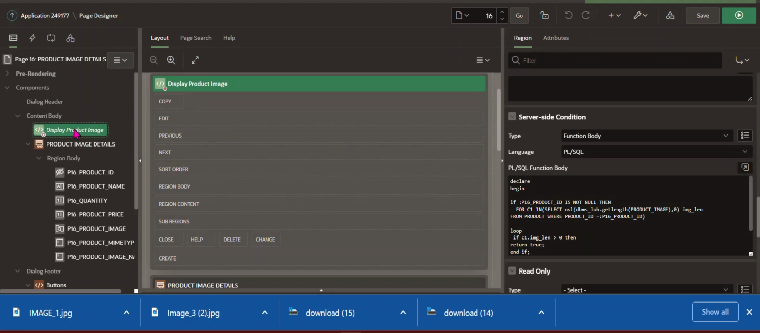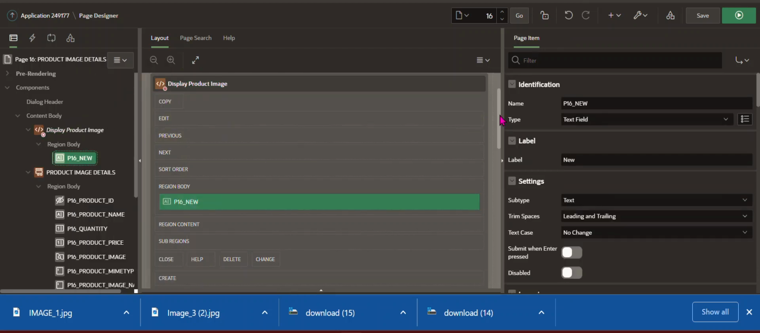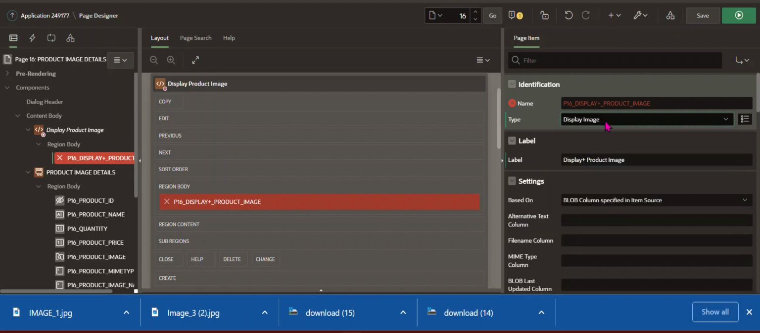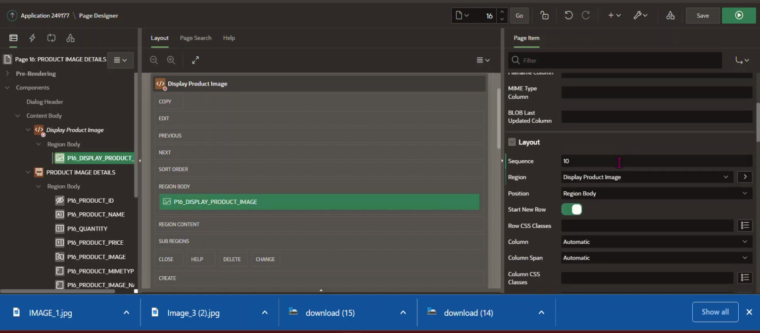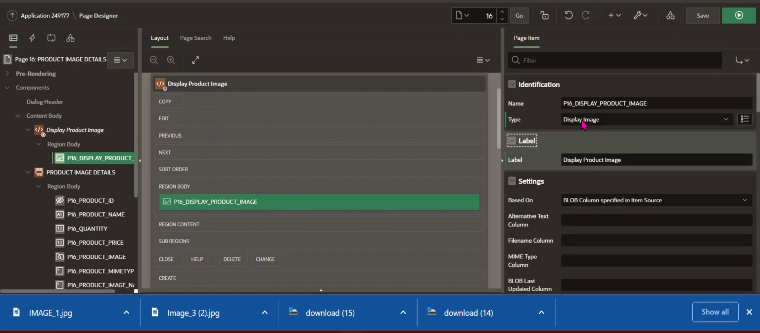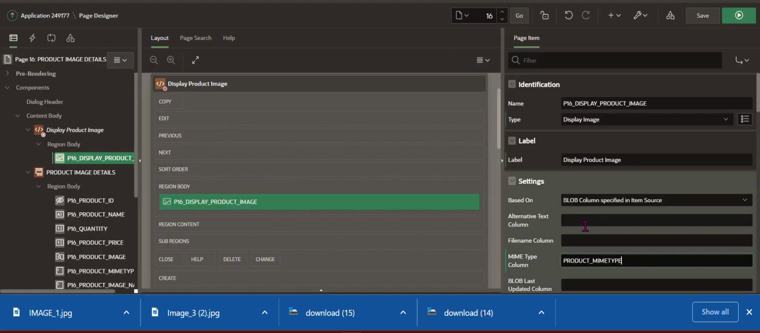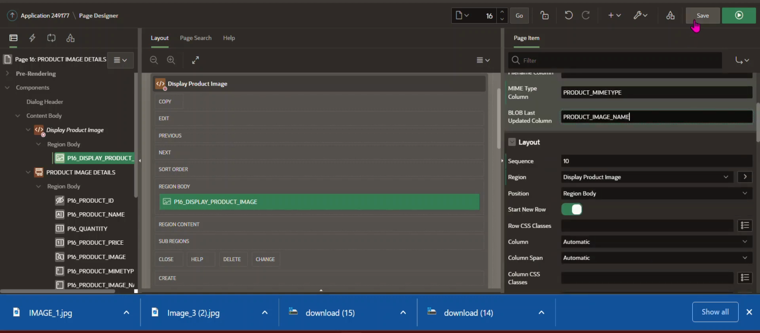So to display the image, we just create one item. Display image. This item is created as a drop column type. So we just mention there our column type fields. After adding these two fields, it will identify images, whether it is a PNG, JPG, or PDF file. Save.